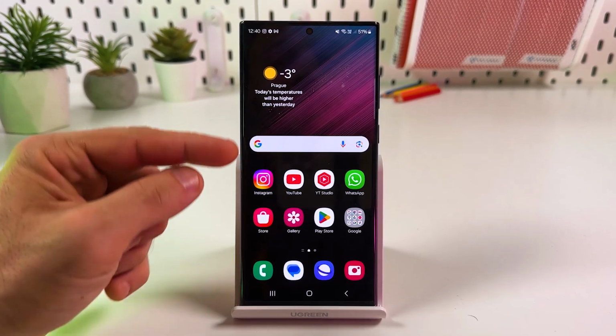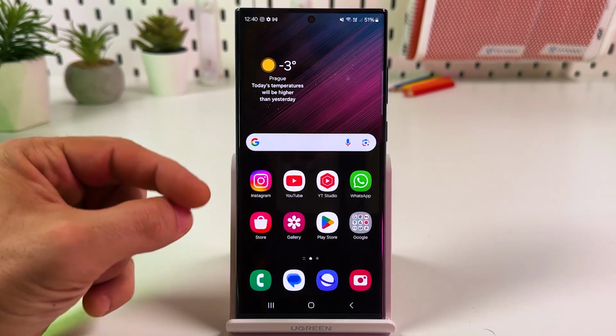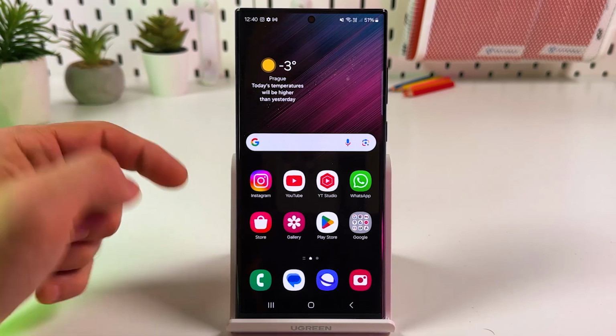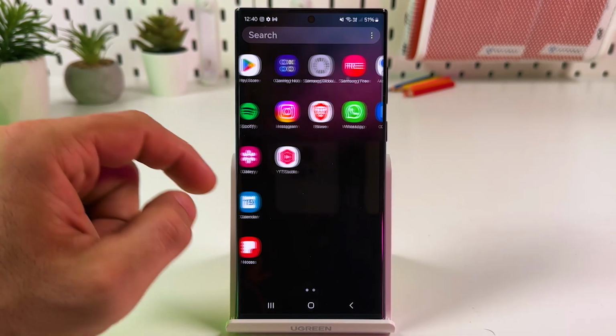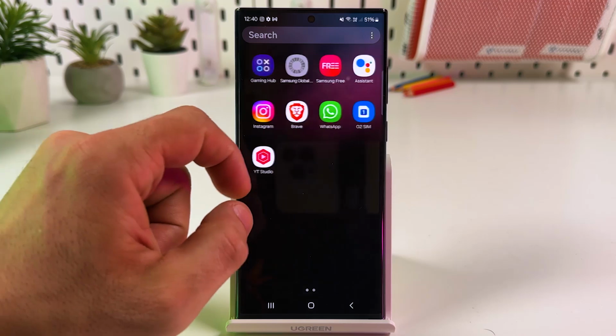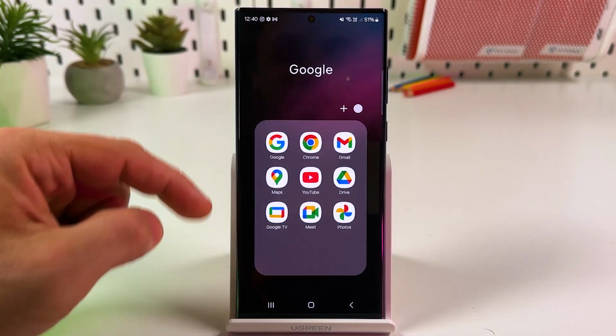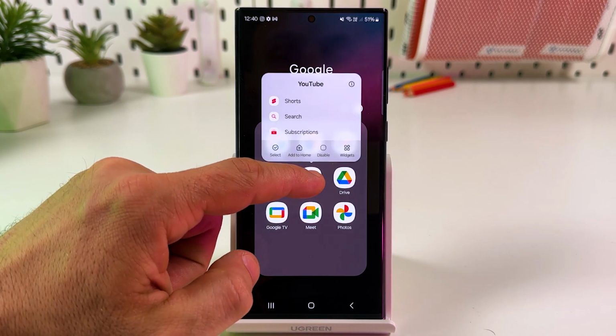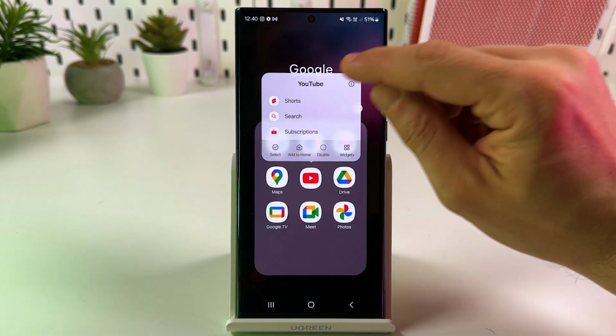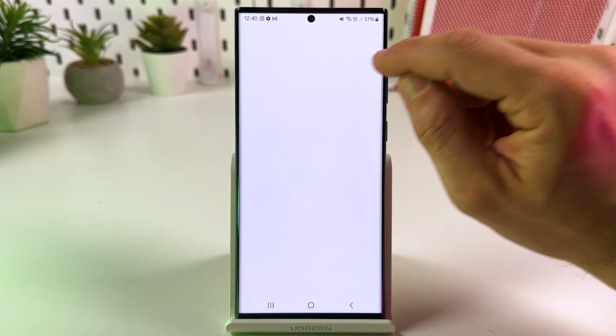So all you need is to find YouTube application icon. If you don't have one on your home screen, you need to swipe up from the bottom and find the application in your apps screen. Most probably it's in the Google folder. So now tap and hold on the icon and tap on I icon, which stands for information.